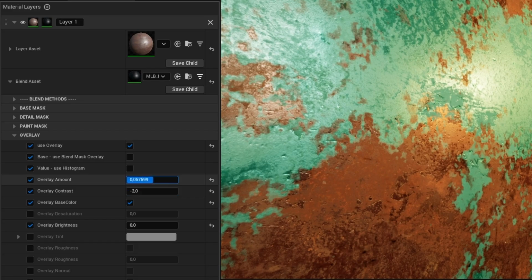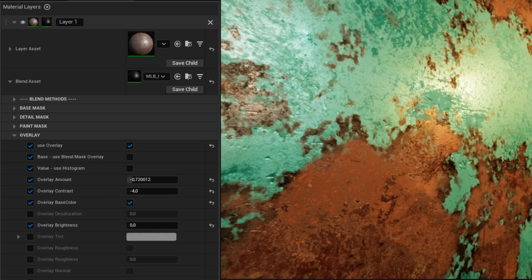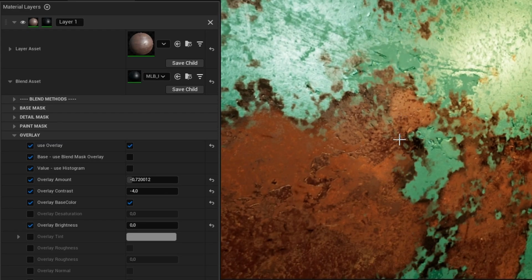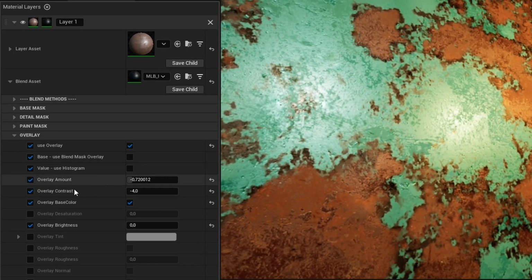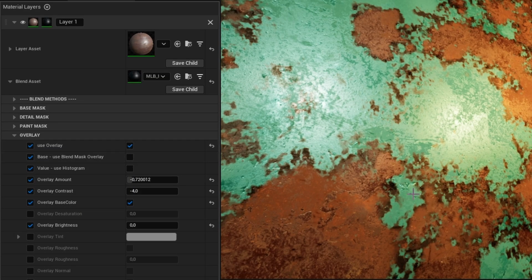So if I play with the amount, you will start to see the effect is happening on the lower parts. If I increase the contrast more, here the blend mask is happening, and where the gradient is going, the darkness is affecting. This is without overlay and with overlay.